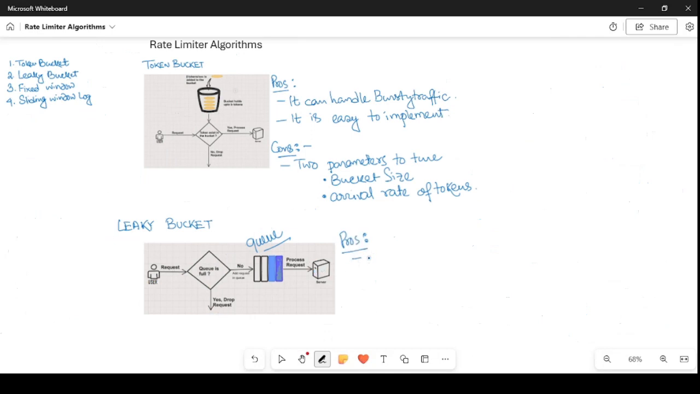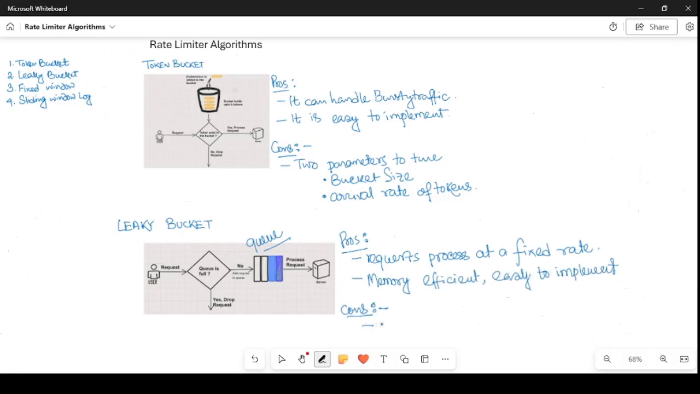So all the requests are processed at a fixed rate, and this algorithm is memory efficient too, and easy to implement. One of the major cons of this algorithm is that it will not be able to handle bursty traffic. Hope you have realized the difference between token bucket and leaky bucket.